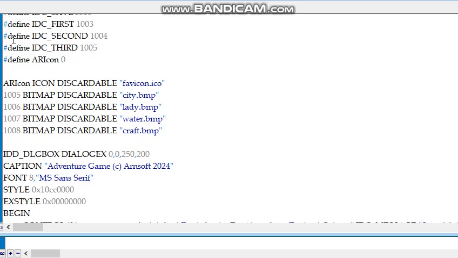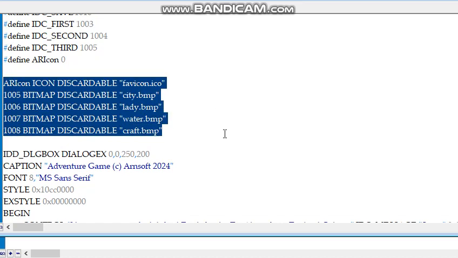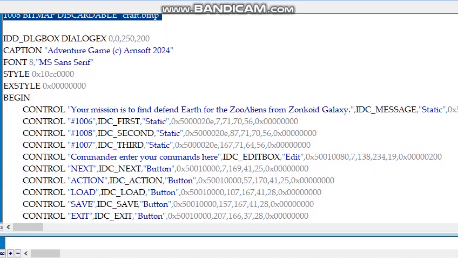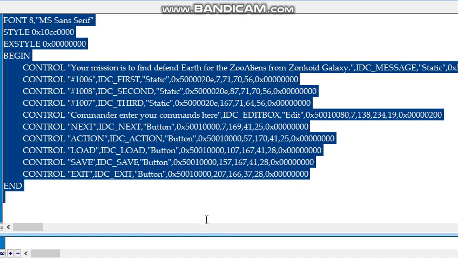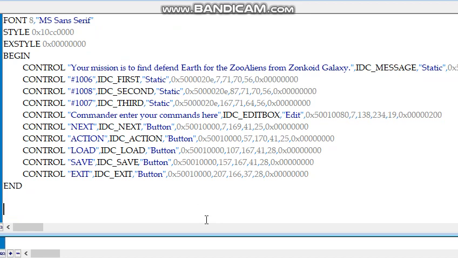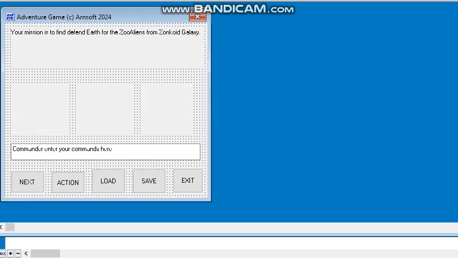Then you've got the images for the icon, and again images for the bitmaps. Then you've got the dialog box controls: buttons, static text, edit box, and if you want to look at what it looks like, that's what it looks like.